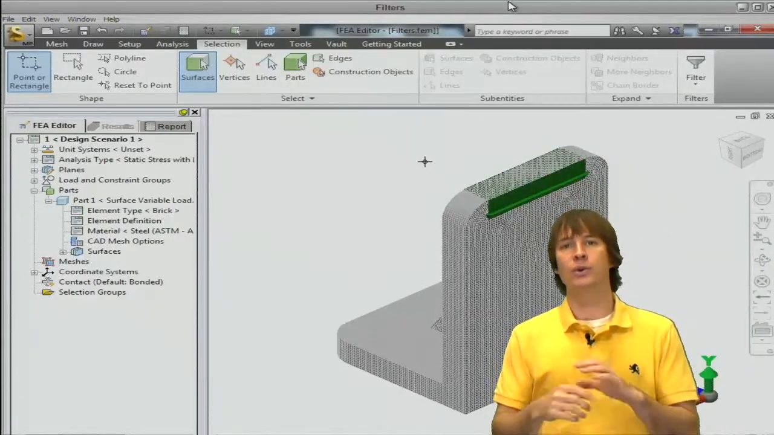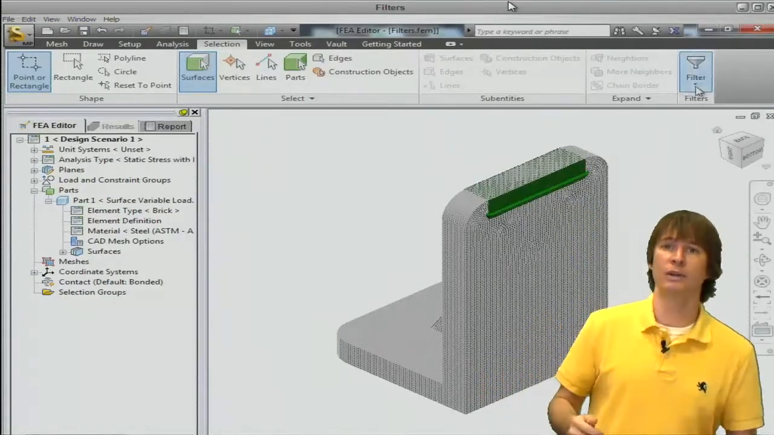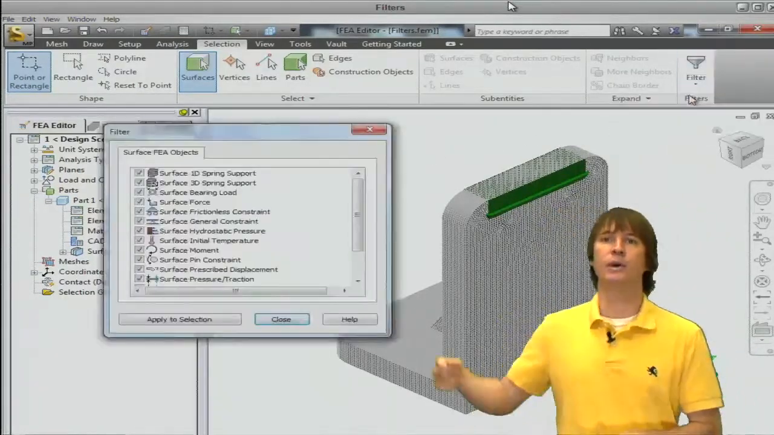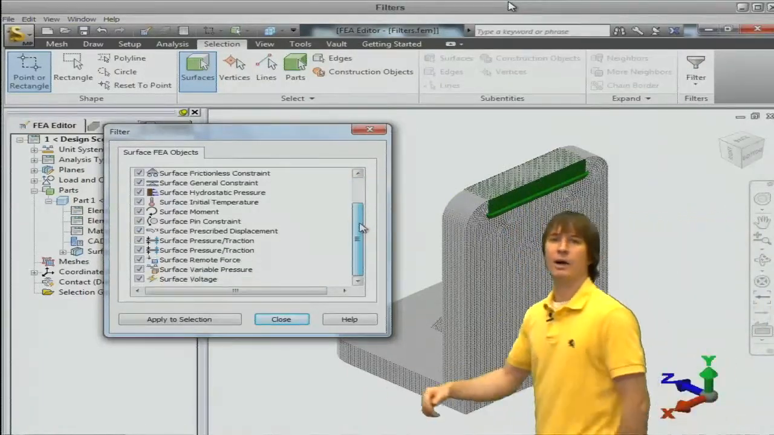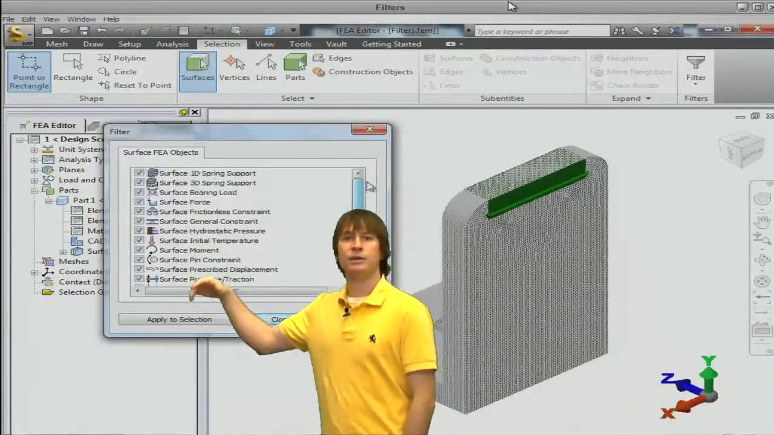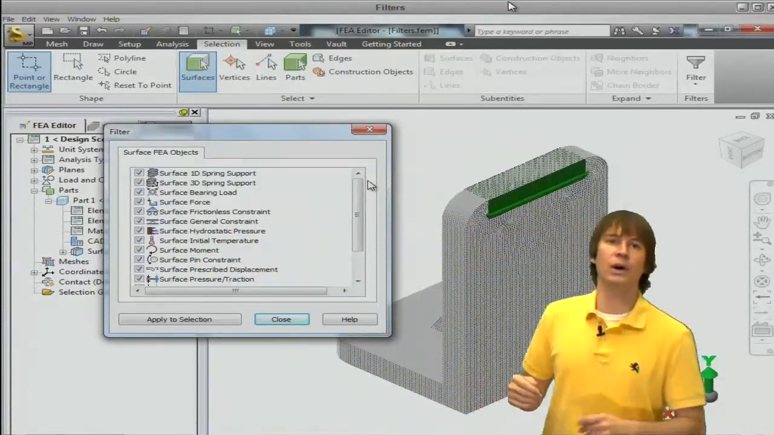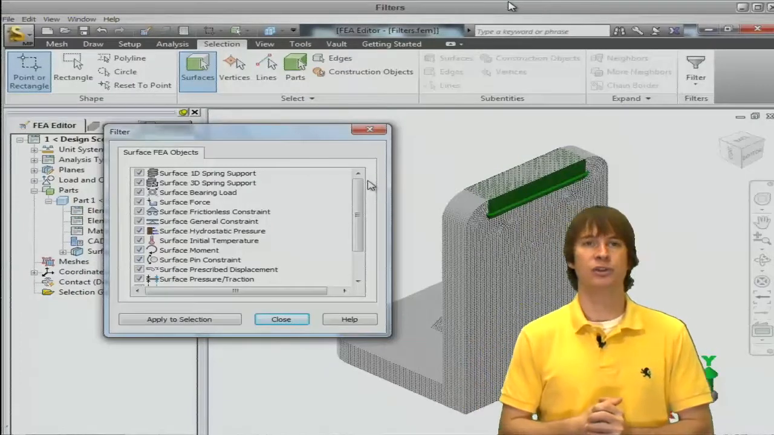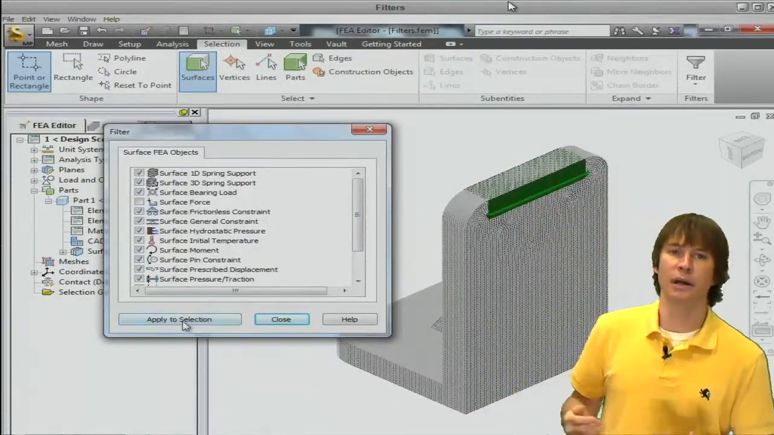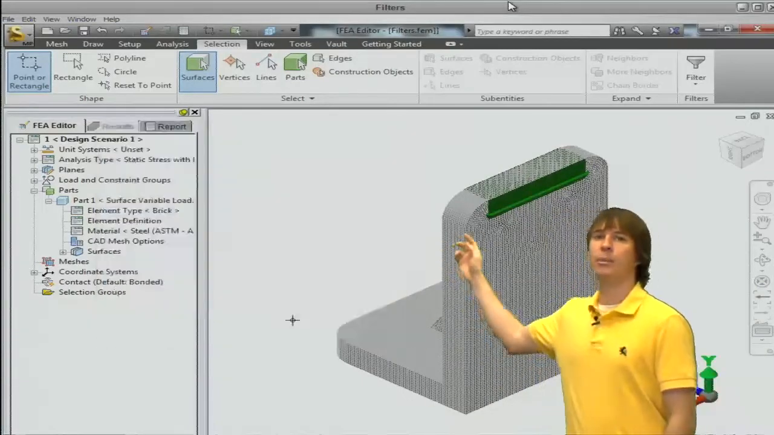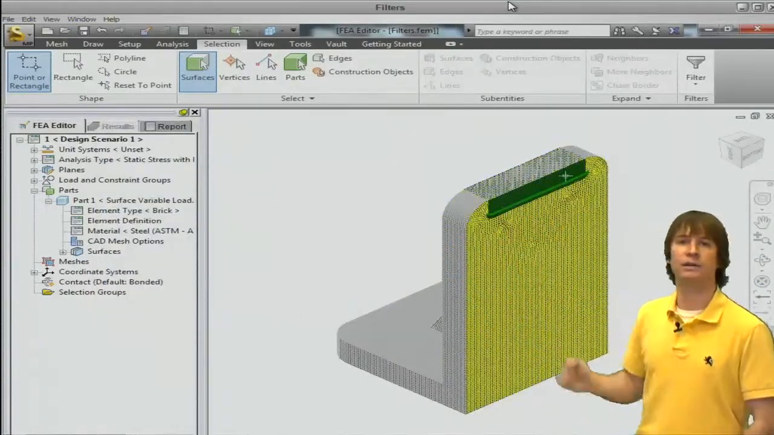So what if we want to not select those surface force values, but we do want the surface to apply another load? We go up to filters, and you can see all of the different options that we now have here. If we scroll through, you can see boundary conditions, all of your different types of loads. We're going to go ahead and uncheck the one for surface force. When we do that, we can then click the apply button and close this screen. And when we come back over here, we're going to see that we can no longer select those force values.